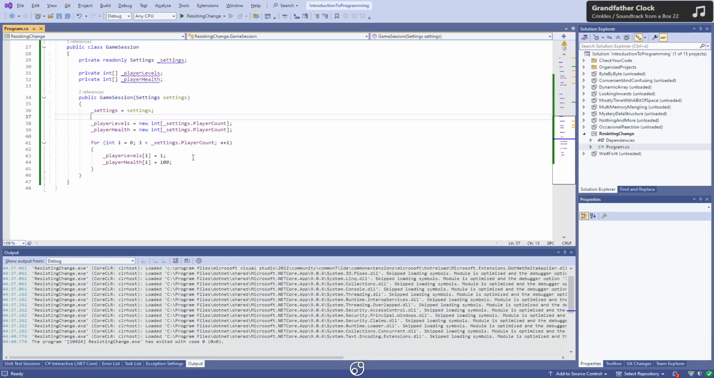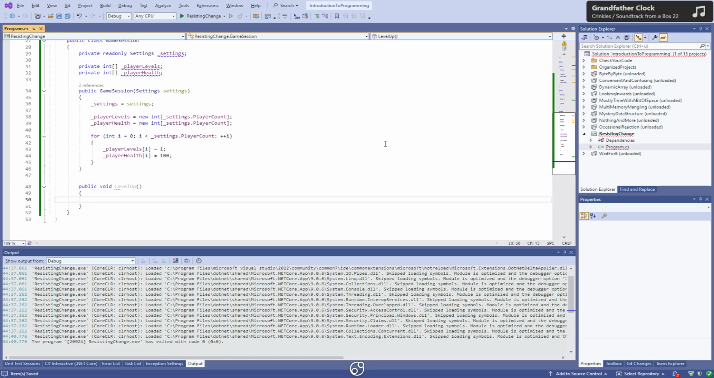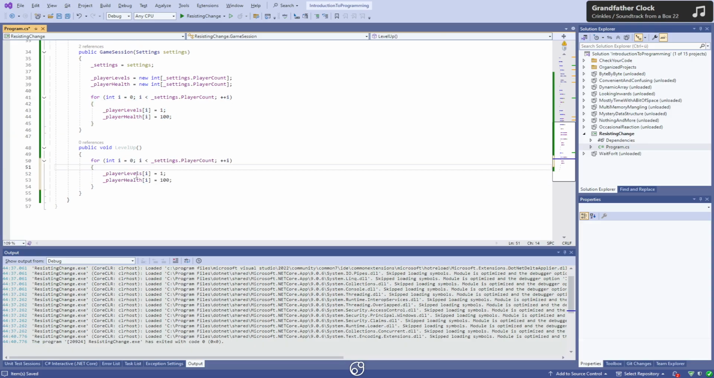That's fine. There's a problem though. Once I add a certain method here. Let's say I have a method, a void method, LevelUp, that just increases the level for each player and resets their health. So we're just going to copy this out, go through the entire array, and instead of setting it to 1, we just increase the level by 1, and reset health to 100.